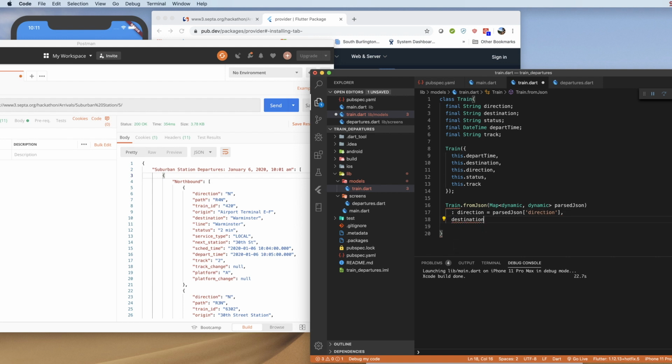So we want also destination is going to equal parsedJson destination. And if I had not caught that spelling error, it would not have mapped correctly because it's looking specifically in the JSON for that property. Status is going to equal parsedJson status.